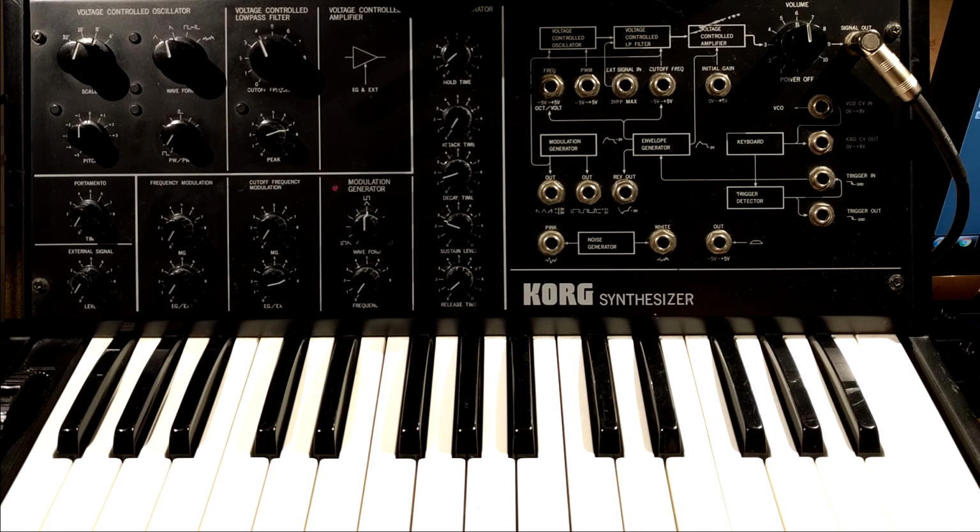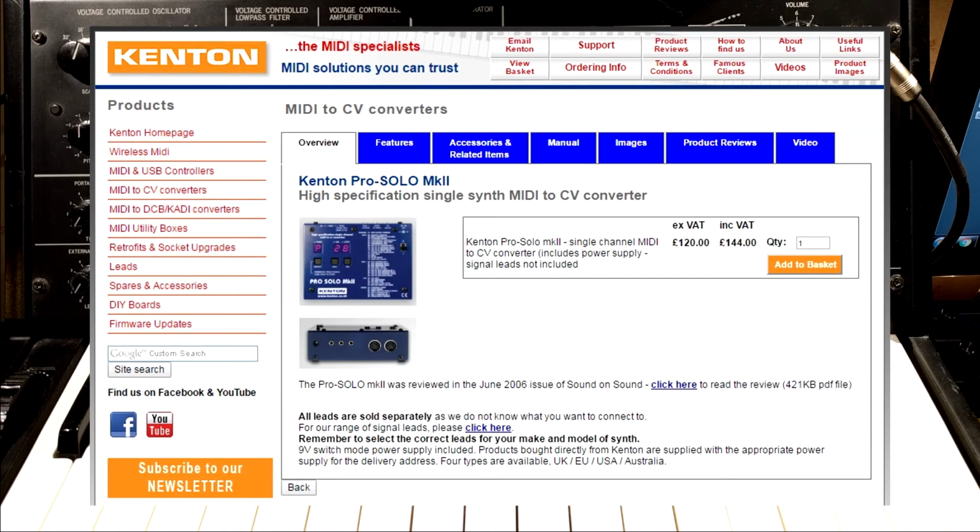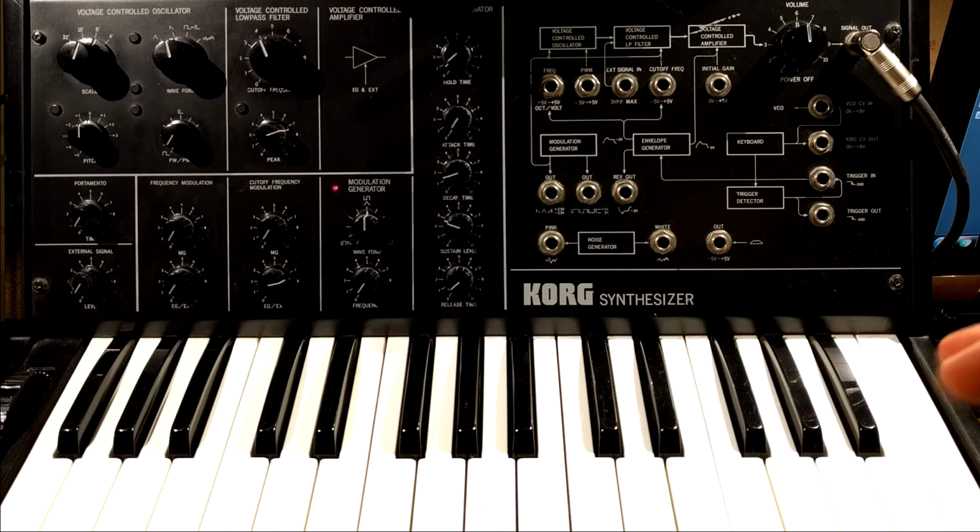The Kenton USB solo box, or there's another Kenton box as well that is not USB, that's just regular MIDI input. You can actually set what type of output, what type of the interval between the notes it's supposed to output. So those two boxes are a lot more useful if you're controlling synthesizers of the vintage stuff.